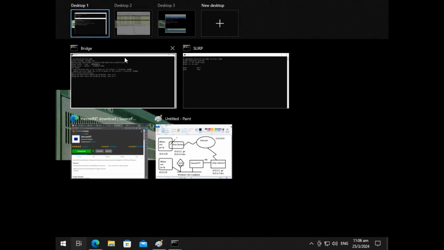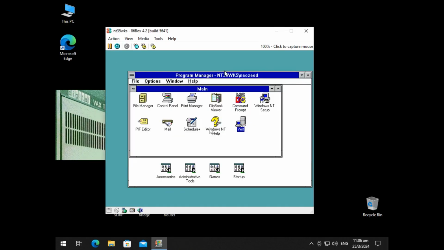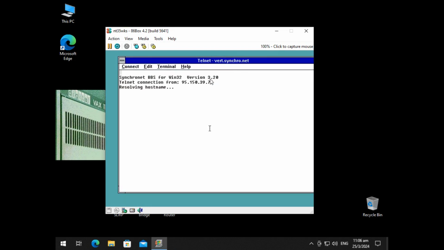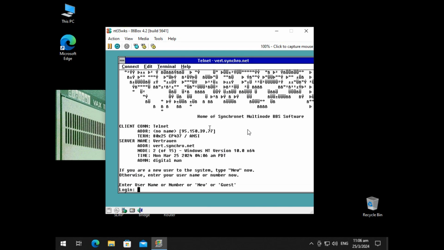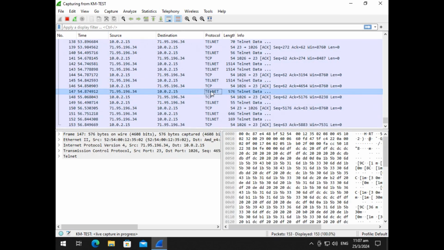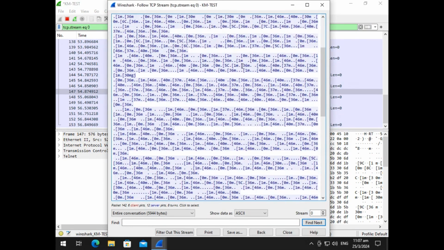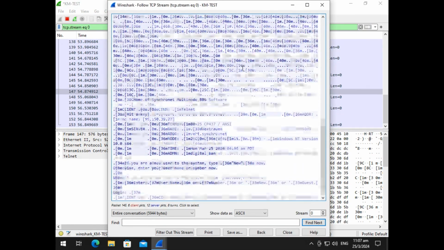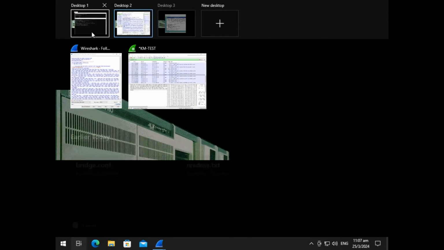Okay, so what about a TCP connection? I set up that same BBS prompt here, so if I click this, and we're connected, just like that. So I've shown you a negative, and now I've shown you a positive. We right-click on any of this, follow TCP stream, and we can definitely see that the Windows NT is talking across the network.